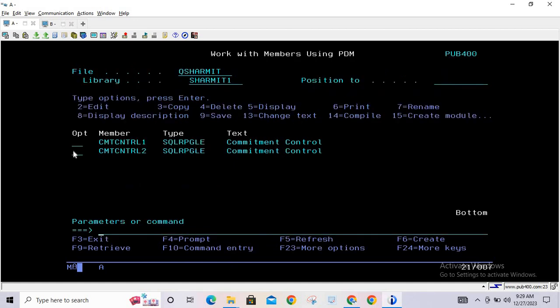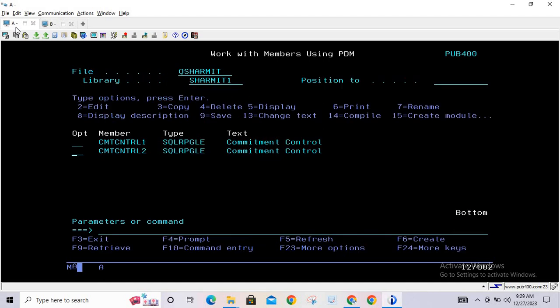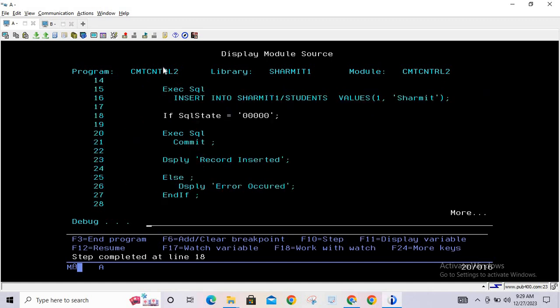Now I will call this program, but before that let's double check the record again. There is no record. Fine. Now we will call this program, press F10. You can see this query has been executed. Insert query has been executed. Okay, let's check the data in the file.